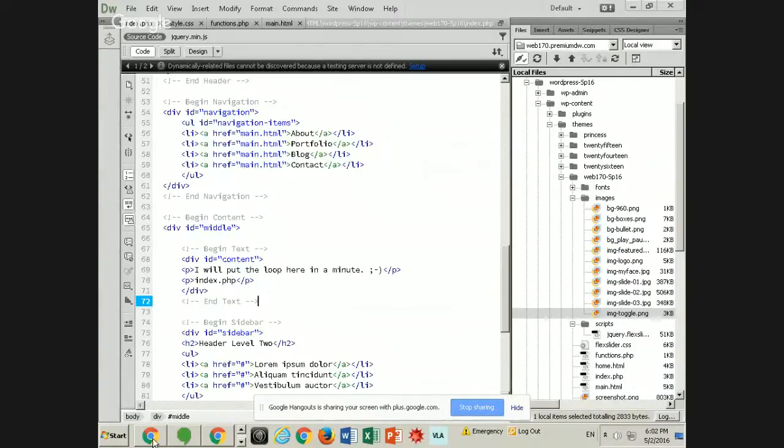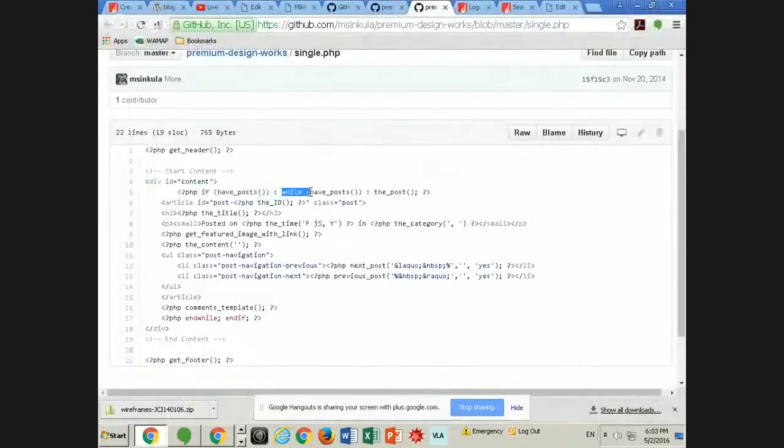So this is what the loop looks like. If, while, do this. If have posts, meaning, if there are posts, while there are posts, use the data out of the database for the post. It's not a good loop. A loop that doesn't have enough conditions will just keep going.